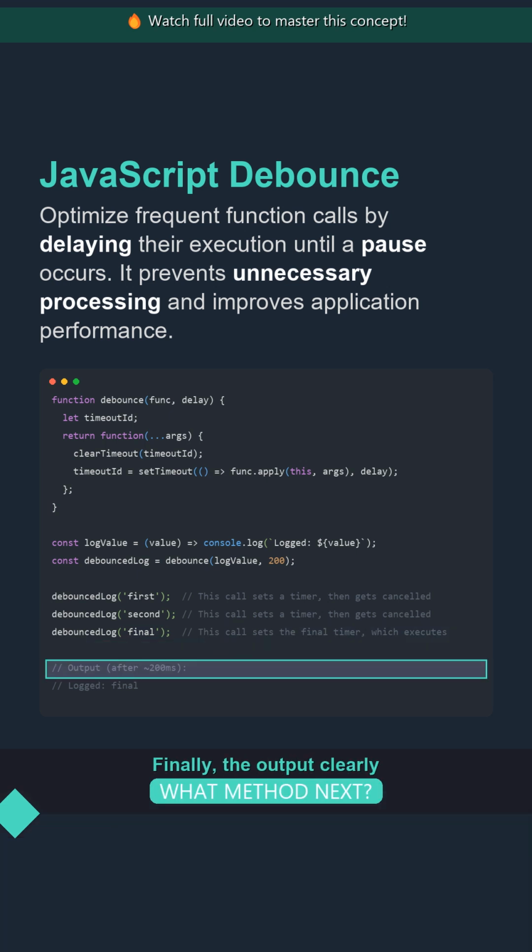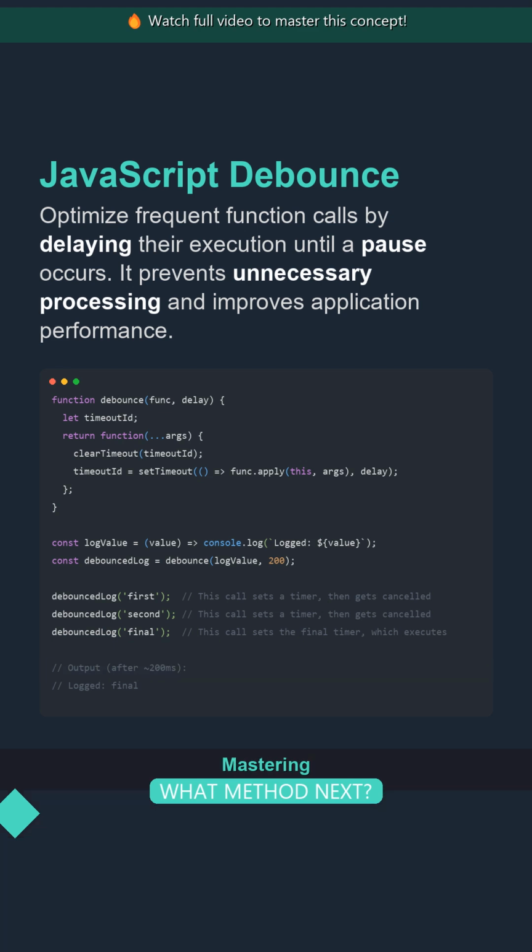Finally, the output clearly demonstrates the debounce effect. Only the message from the last invocation, final, is logged to the console, and only after a 200 milliseconds pause from that last call. All intermediate calls were effectively ignored. Mastering debounce is a game-changer for building responsive and performant JavaScript applications. It's a fundamental concept for professional developers.